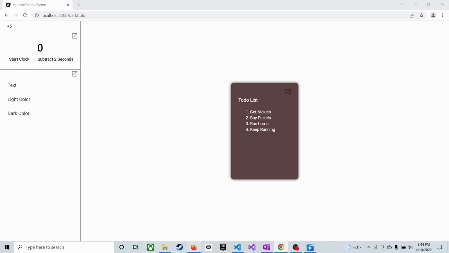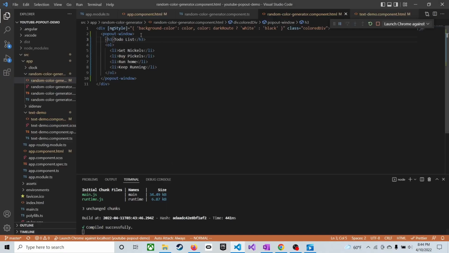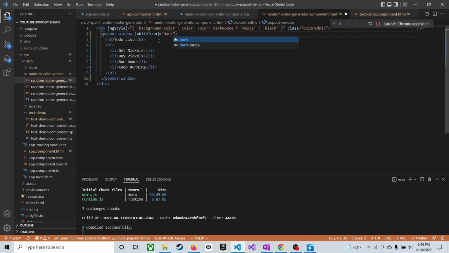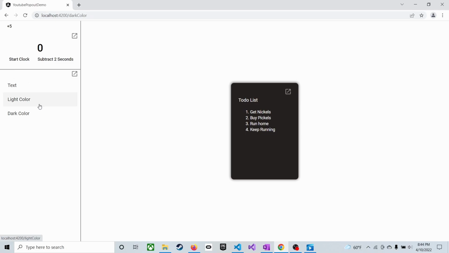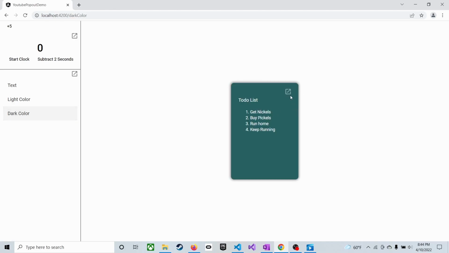So we have one remaining option here, which is the white icon option. So in that case, go like this, white icon. It's a Boolean value once again. And in this component, we have access to dark route, which is true if it's on a dark route. So yes, white icon when it's on a dark route, therefore it will have sufficiently high contrast. So as you can see, on the light color, we have a dark one, because dark route is not true. And then we have a white icon on the dark route, because it is true.